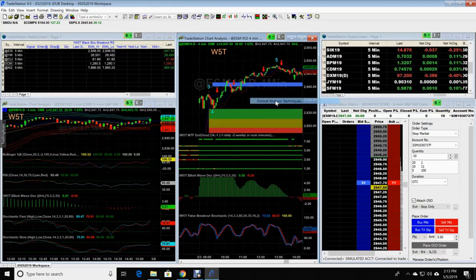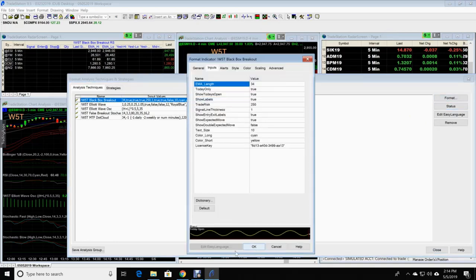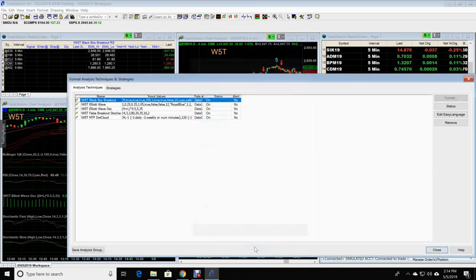We're going to click format analysis techniques. There's your black box breakout and your MTF dot cloud we just added. But if you notice, it says status is off. That's because you do not have your serial number in there. So you want to click status on, format, and you're going to go down here. Depending on which part of the world you live in, these are parentheses or placeholders. This is the number that comes with it. Right here, you're going to add your serial number. Click OK.